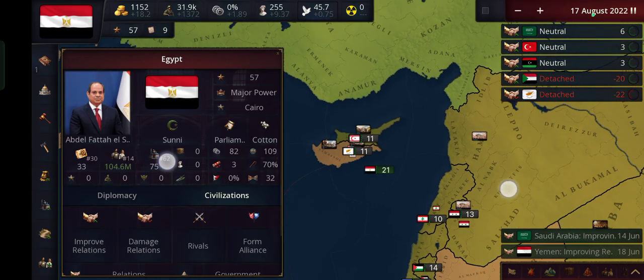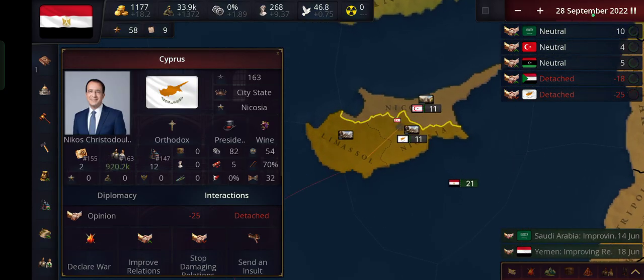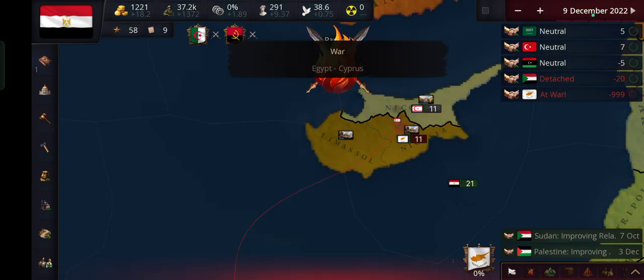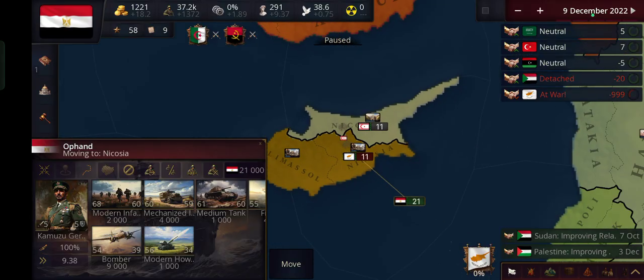So now, guys, we're just going to wait till Cyprus becomes minus 30 with us. Come on, it really can't take that long. Okay, and now, guys, we're going to declare war. Now, it costs 10 diplomacy points. And now, guys, we're going to move our army to their army. And although we have the much higher number, yes, we will win.